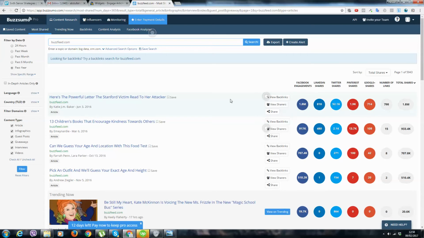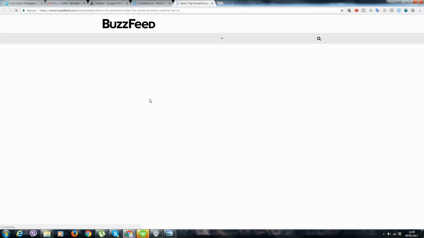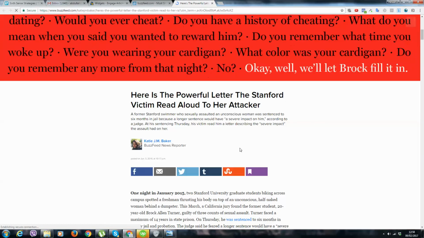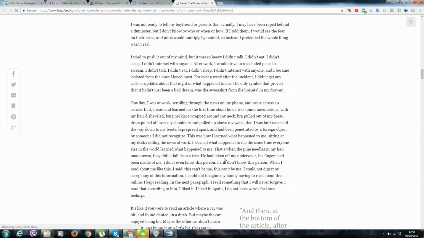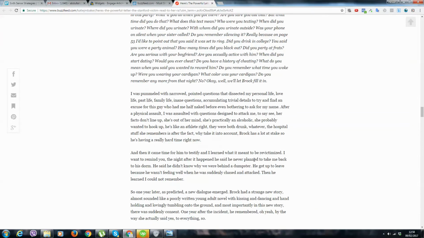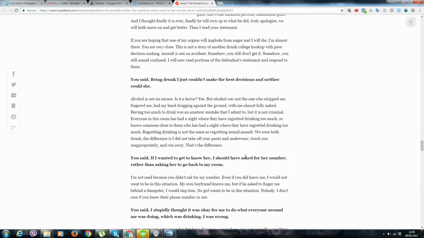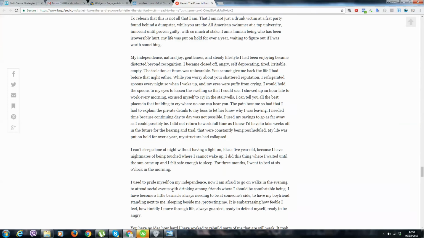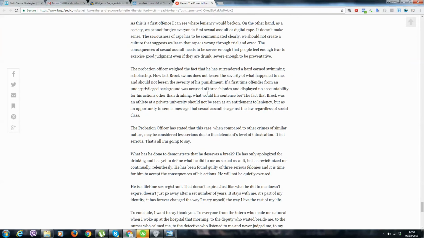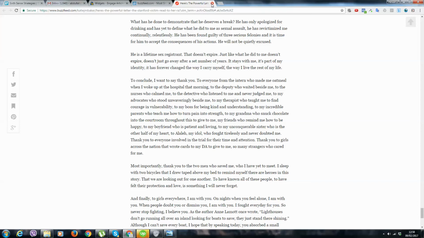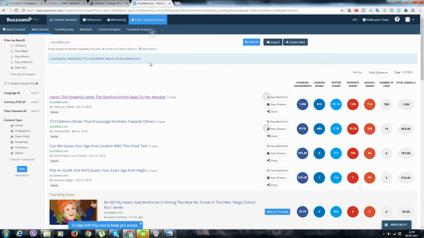1.8 million shares, and it's the powerful letter the Stanford victim read to her attacker. So this article itself isn't the best of articles. It doesn't seem like it can be split into pages, and it has some language which we may not want to be using. I'm not too sure, but this article is super long. We can see it's not split into pages, and the main thing is, content by BuzzFeed, I don't really suggest we work off it, because they have a very unique writing style, and their approach to content is much different to everyone else in the game, because these guys are really ahead of the game.